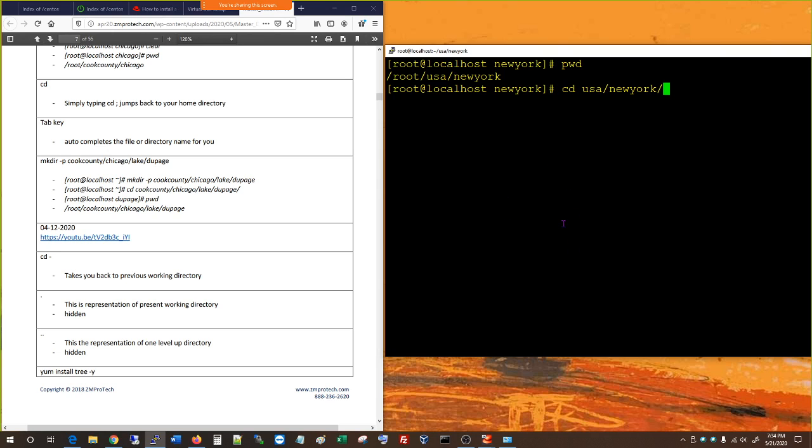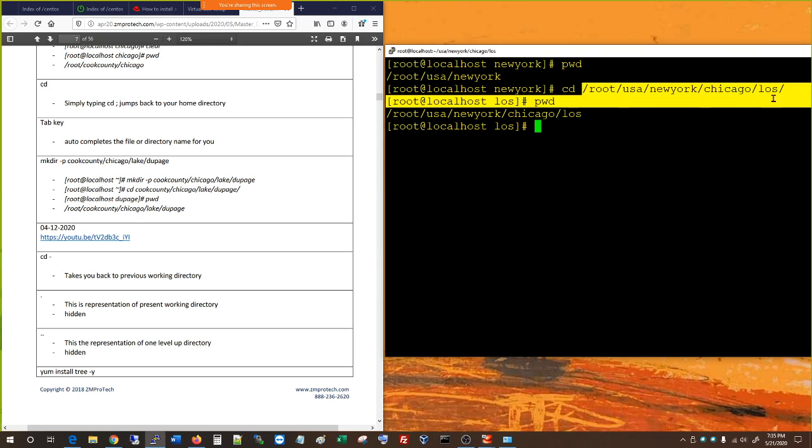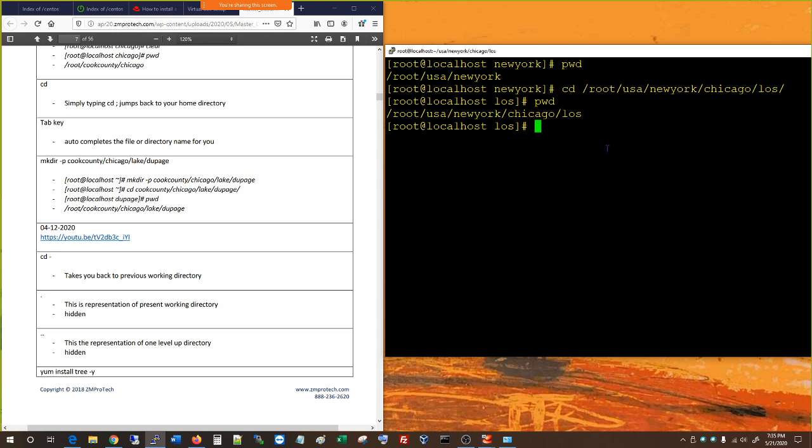Okay, you could definitely also type an absolute path here. So if I want to go into a folder inside New York, I could type cd. I'm starting from root, /USA/New York/, I'm gonna go into cd Chicago. Okay, then Los Angeles. So what I did now is I came into the Los Angeles directory using the absolute path. An absolute path starts from the /.